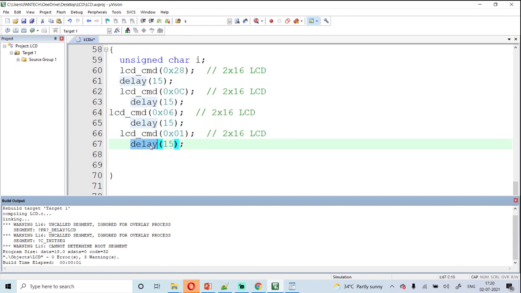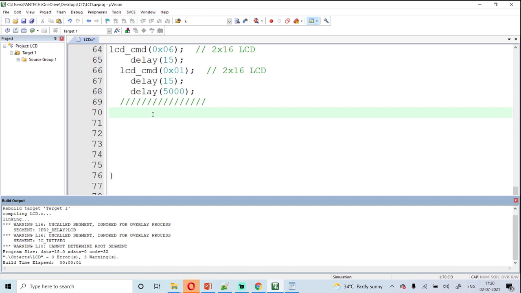So delay, you give a delay here, like here we are going to display. So a delay of approximately, you just give 5000. So the next is to display the first message. To display the message in the first line.